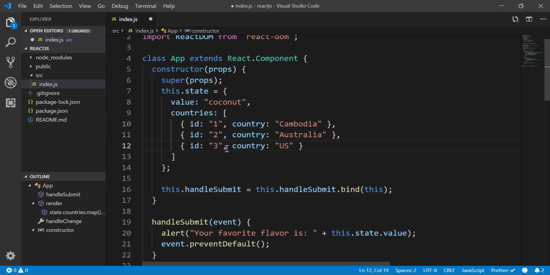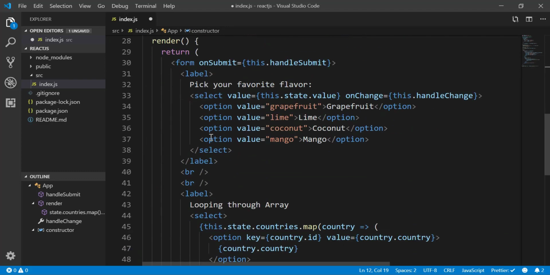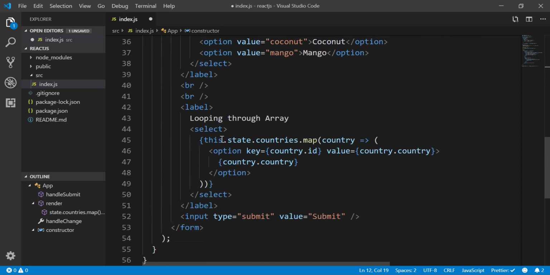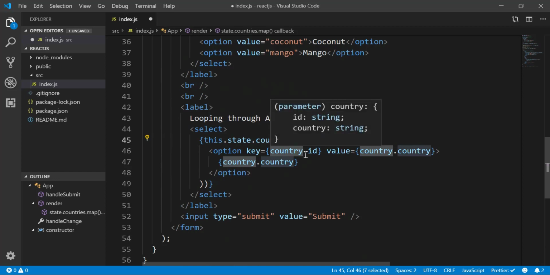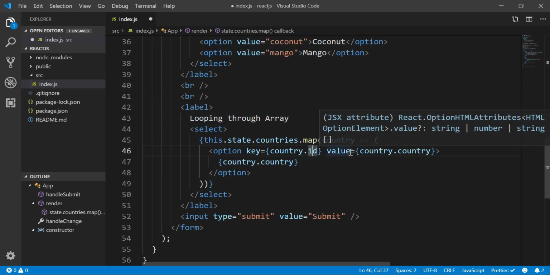So you will see why we need an ID here. Now let's look through what I just changed. Here is the one which is quite similar to the previous one, and it is the country. And you can see the key here is country.id. So this is the benefit of using an ID here. I'm going to show you next what happens after we remove this. And this is the value.